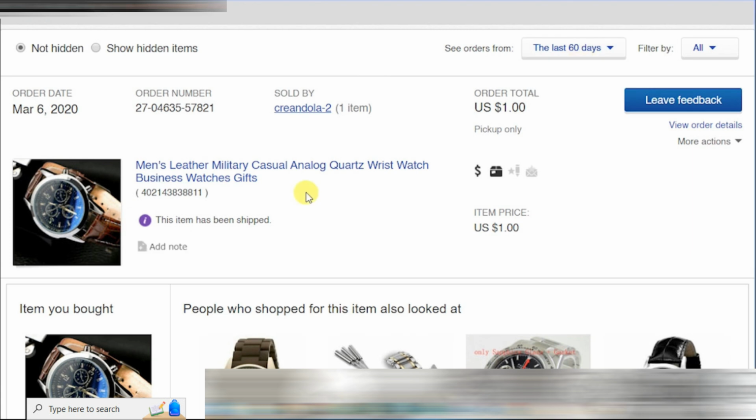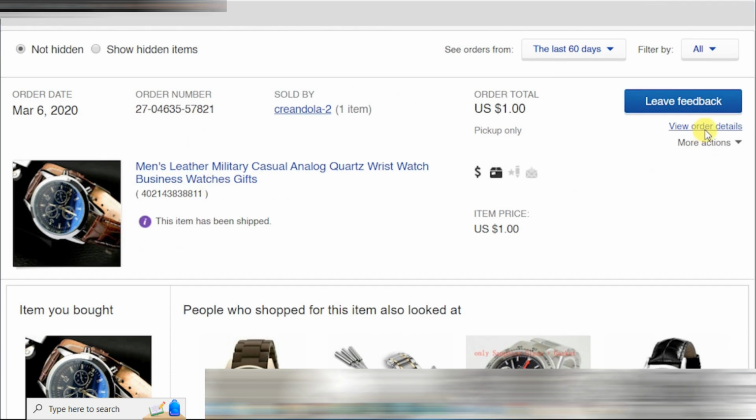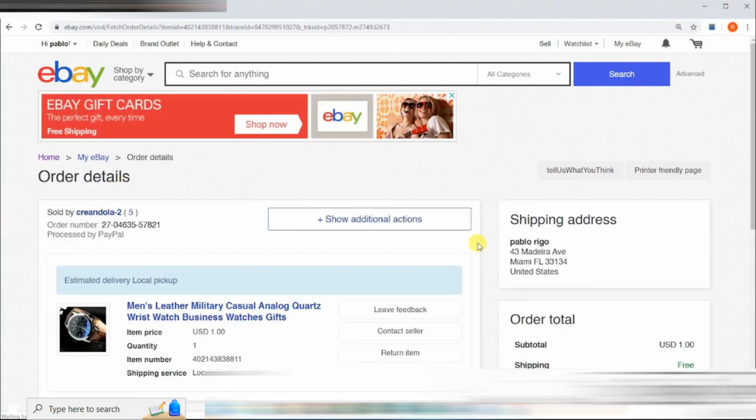For this example, we will select the watch that was recently purchased. Find the item in the list for which you need the invoice and click on View Order Details next to it. This action will take you to a page with detailed information about the purchase, including order specifics, shipping details, and payment information. On the Order Details page, look for the Printer Friendly Page button and click on it.